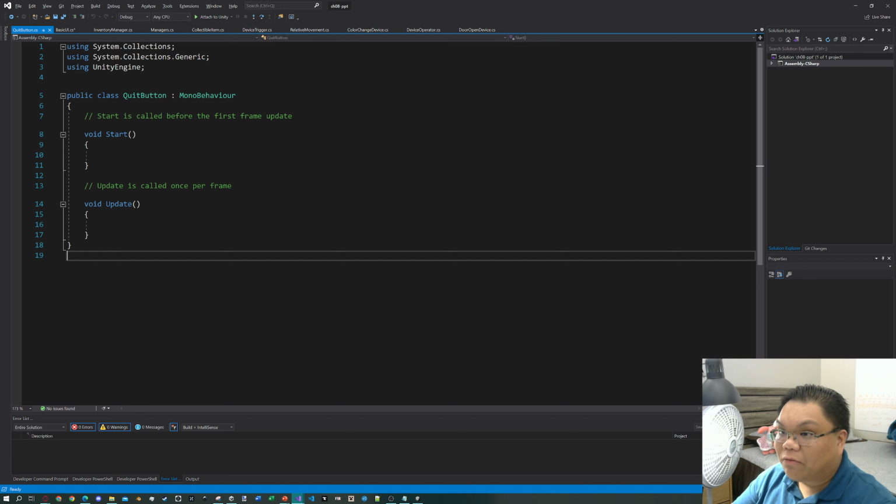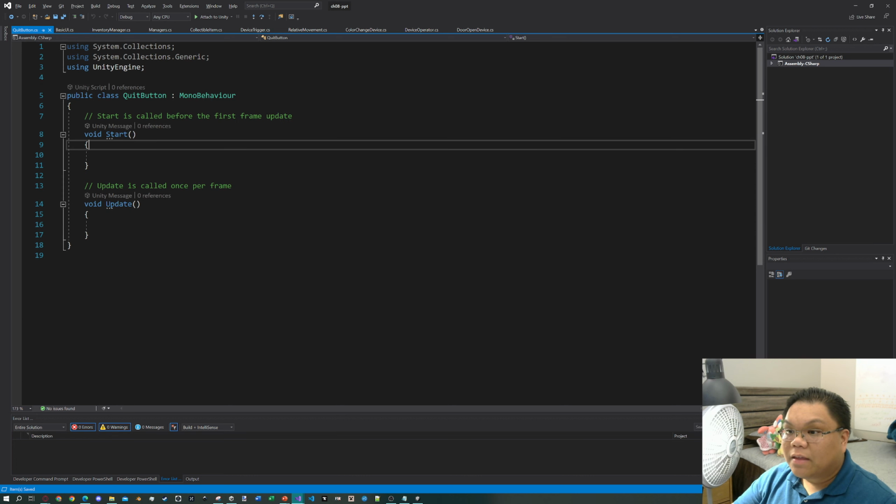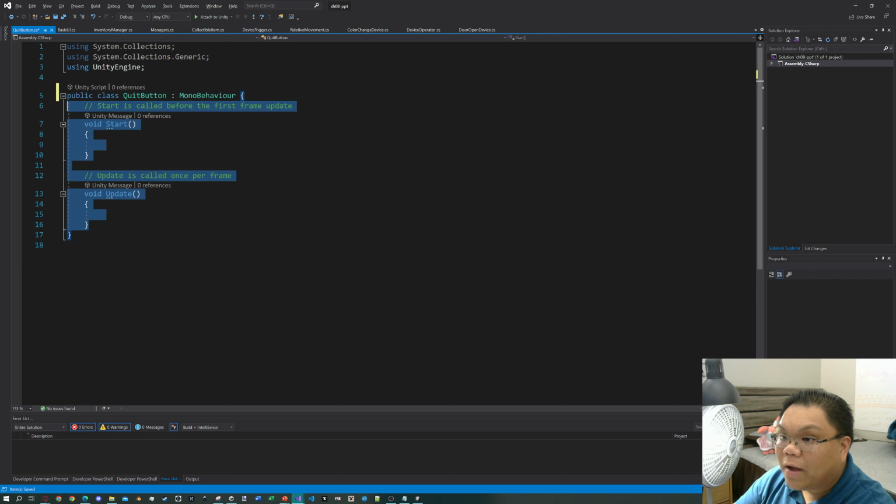Inconsistent line endings, yeah, we'll fix that up. Basic UI.cs, save those inconsistencies. Changes, I guess. Okay, here we have our quit button script.